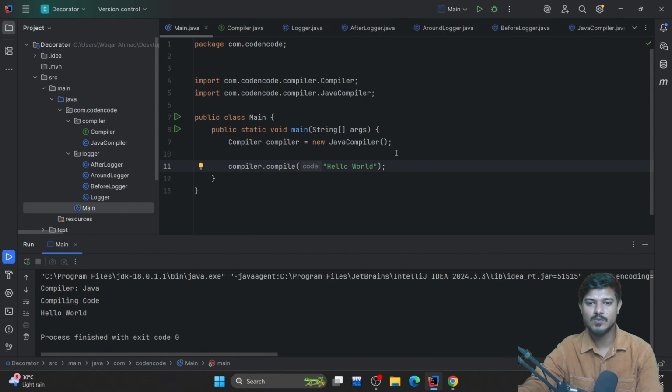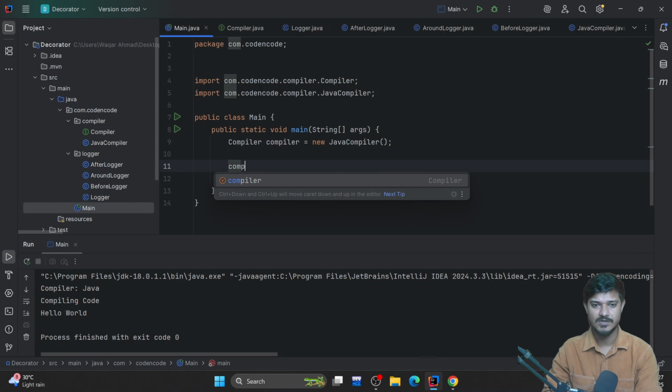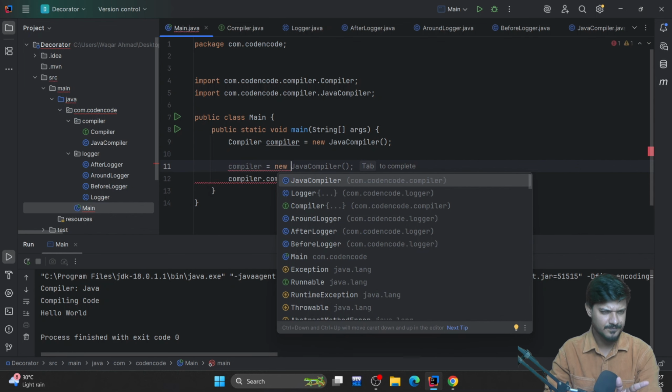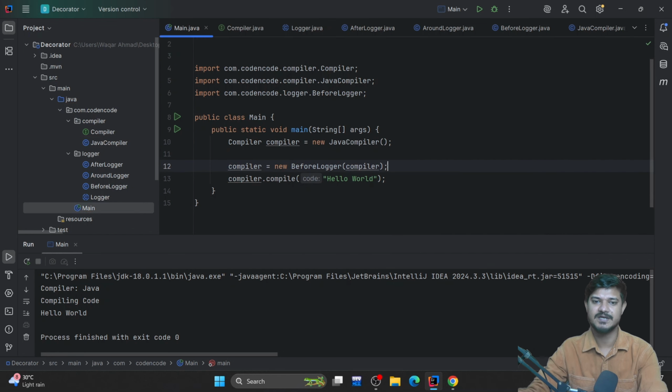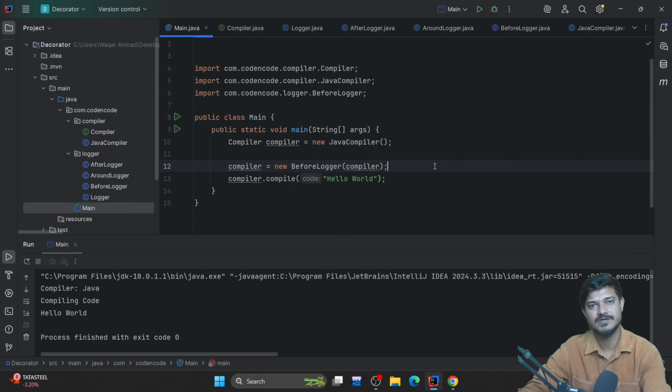Okay, simple. Now I want to log certain messages, the feature that I have added, before going for compilation. So what I can do, compiler is equal to new before logger, and I can pass compiler here. You see what happened. I can set before compiler to compiler because the decorator that you have defined either implements or extends the compiler, right? So you will be able to set it after.